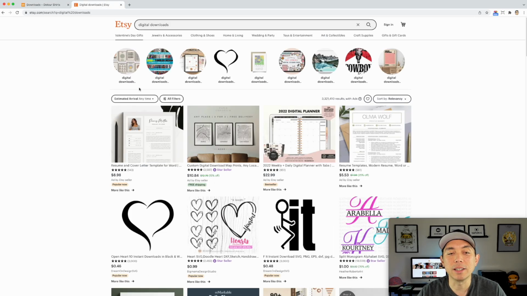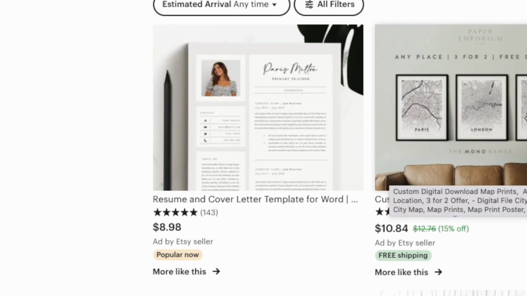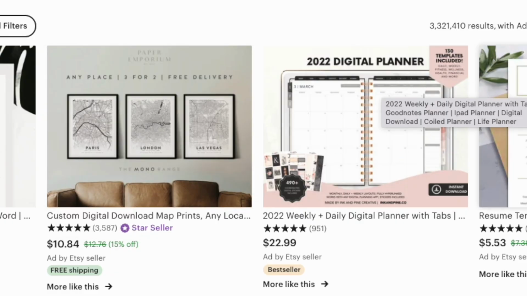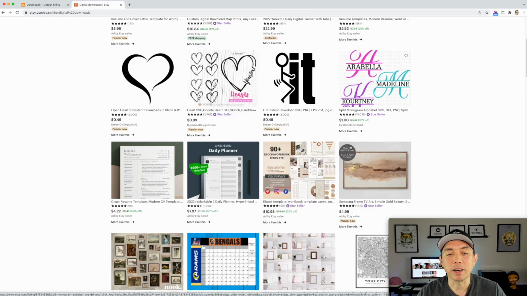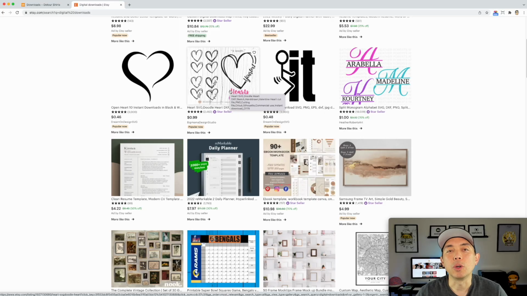So on Etsy, look, there's a resume. Lots of people need that for looking for jobs. You got maps, like digital maps. You got a digital planner, another resume. These are hot right now. You have just digital artwork. So think of things that people need for their t-shirts. We want to make it easy for them to make their t-shirts. So people would come in here, if they need a heart, they just download this. Look at that. Pay 50 cents and you can get that.